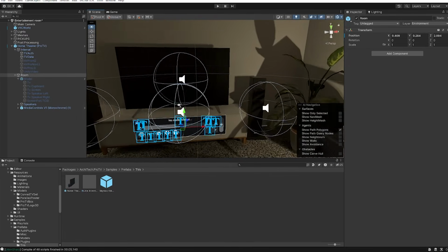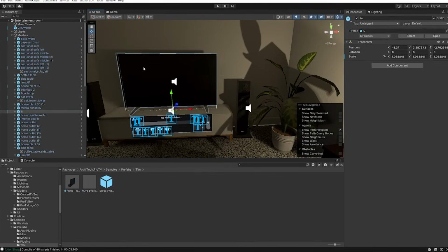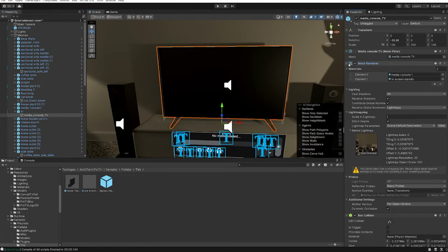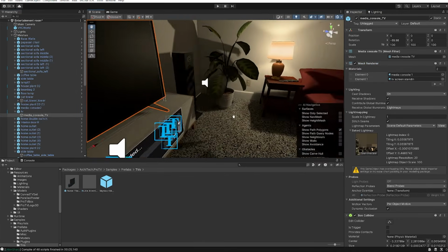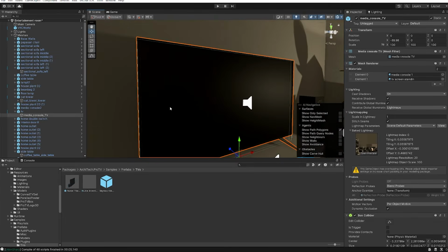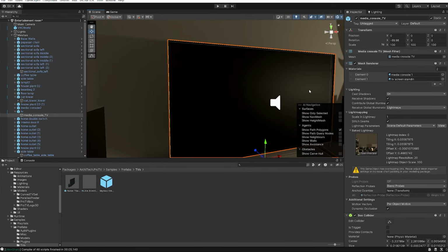Now I need to figure out, how do I get the video onto this TV? This TV is set up so that you should be able to add a video to it. It's got two materials. One of the materials is the TV color and everything else that comes with that. And the second material is the screen by itself.